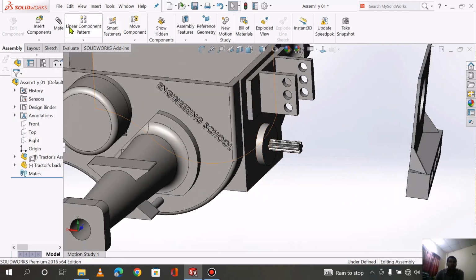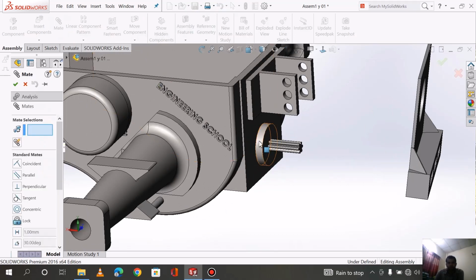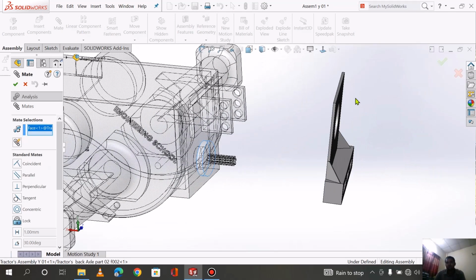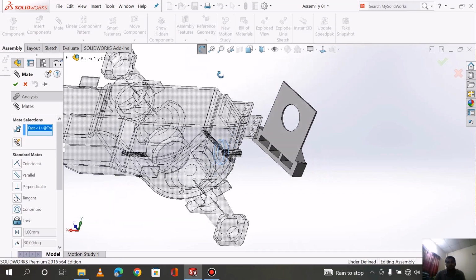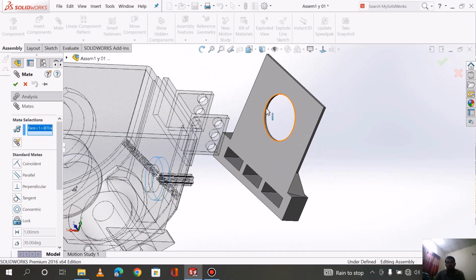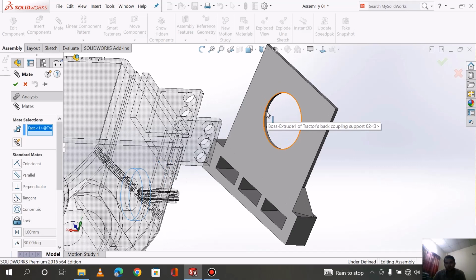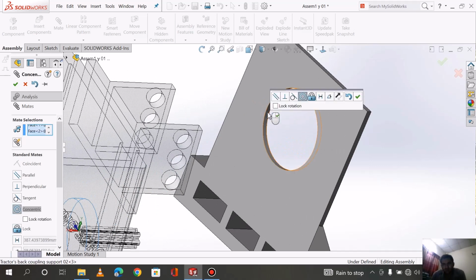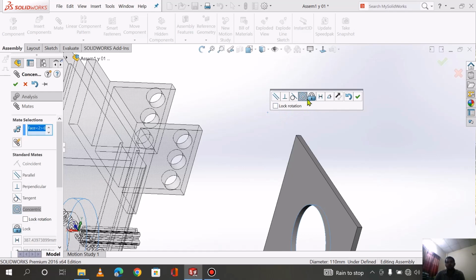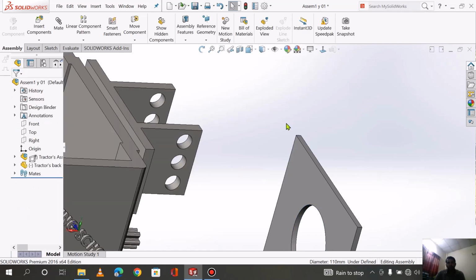Now I will go to mate and I will select the space on this space. This space. Make sure it is concentric. Click OK.